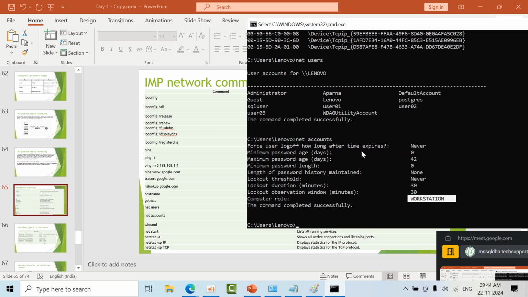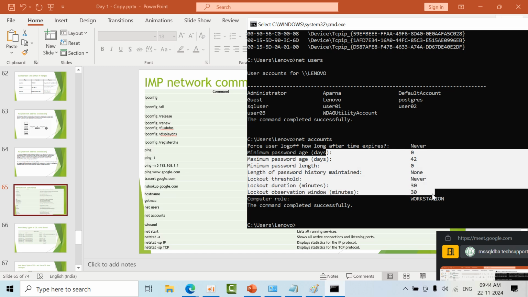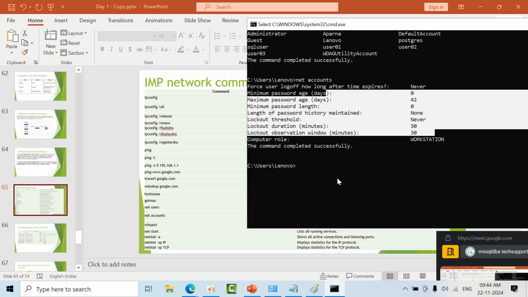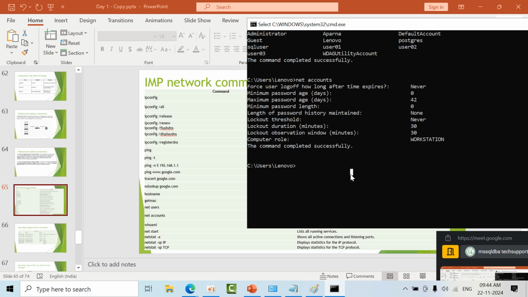All these password policy details, like when your password changed, you will get to know by using net commands. Now, sir, if you want to know whether you are logged in as a local admin or a network admin, type whoami. This is my computer name, this is my username.